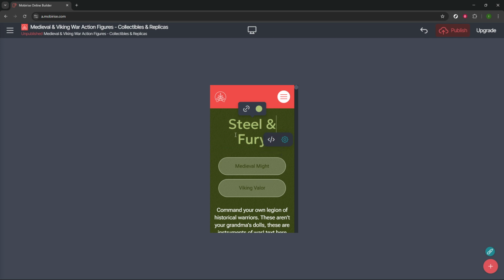That's it. By signing in, switching to the mobile view, and refining each block through the gear icon or code editor, you'll build a mobile experience that's fast, readable, and delightful to use.